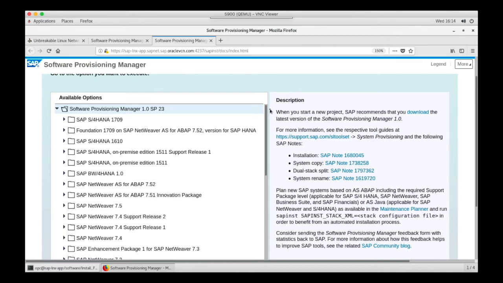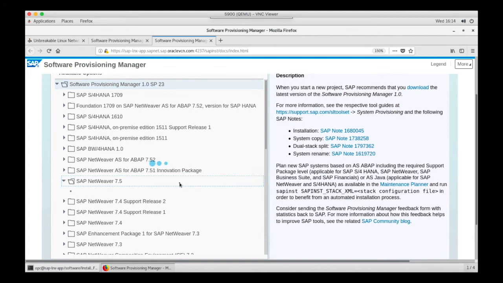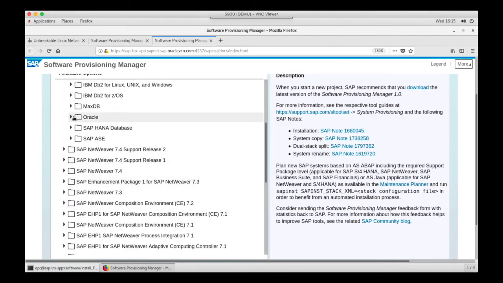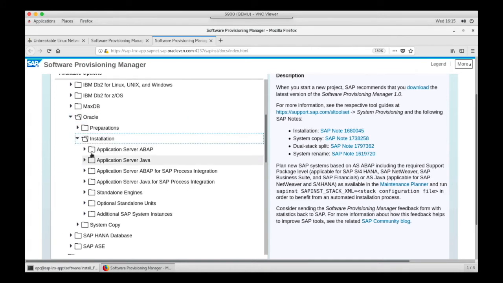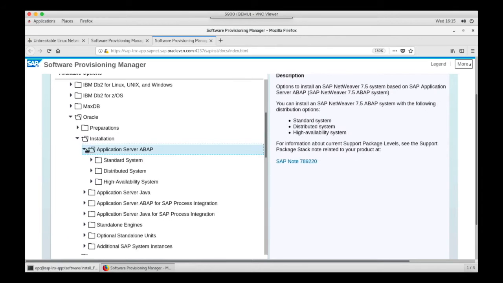For the install here, we are simply just going to be showcasing the install process. We're actually not going to walk you through and explain each step here because this video is just to showcase installing SAP on OCI. We'll be picking SAP NetWeaver 7.5, Oracle, installation, application server ABAP, and we'll be doing a distributed system.